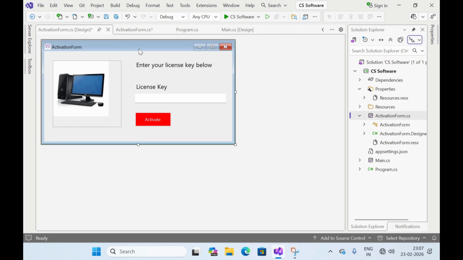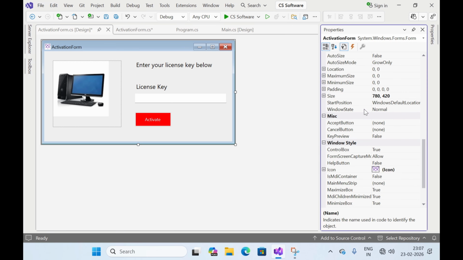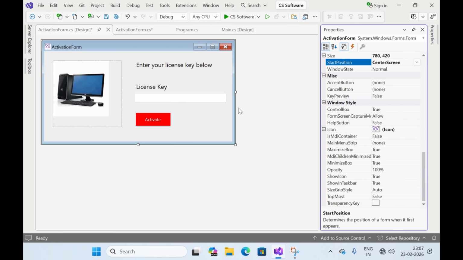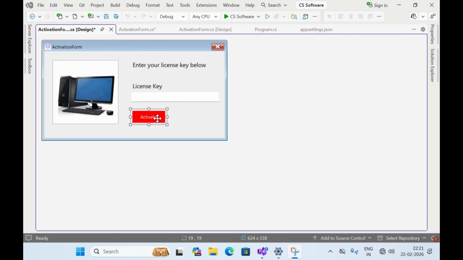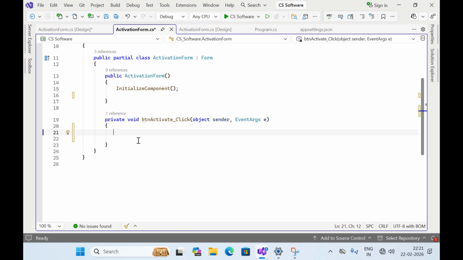So select this one and type F4, and on this start position I will change to center screen so that when this form opens, it opens at the center. And let's remove this minimize and maximize, so I will change to false so that maximize and minimize will not be visible. And I have also added the icon. If you want to add an icon, then simply click on this three dots and select the icon which you want to add. Double click on this activate button and I will paste the code here.